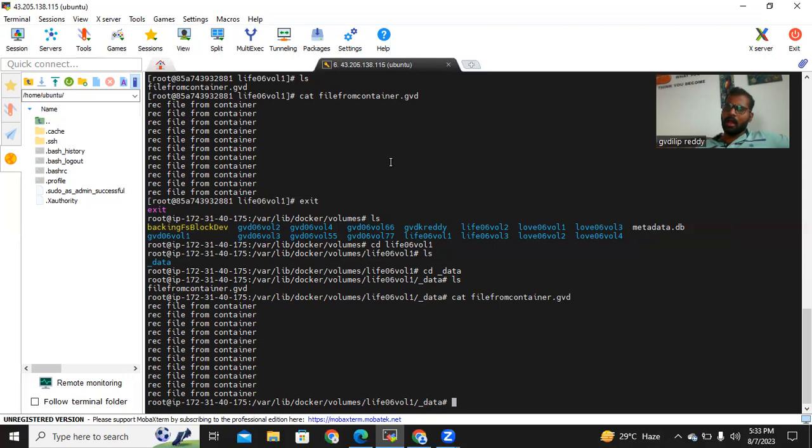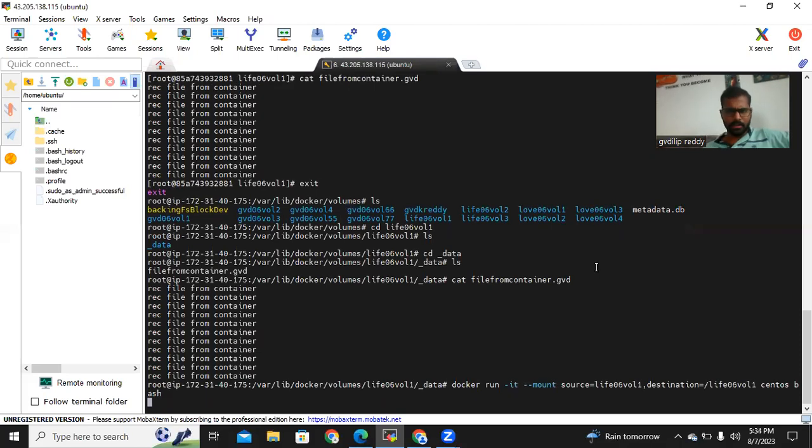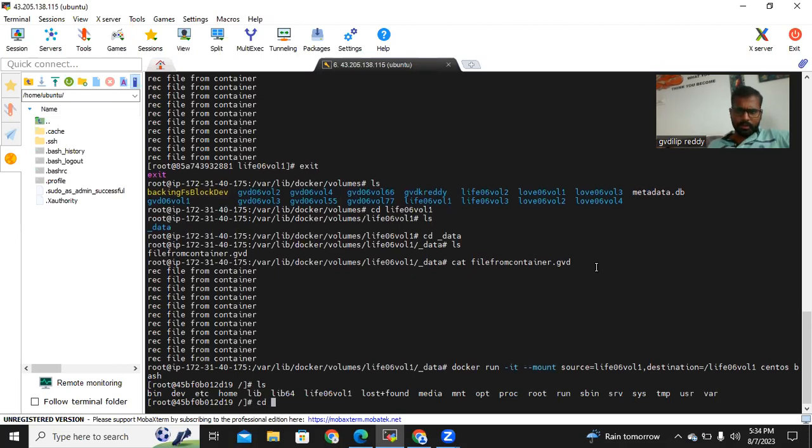That is the main purpose of using this mount command. Docker run -it --mount source followed by my volume name, comma destination followed by the file which I have created, and we're going to take a base image like CentOS, Debian, or whatever it may be. Okay, now let me get into my container. I'm going to use the same image. Now I am inside my container. Use command ls. Let me get into that directory, that volume, life 06 vol wall 1.